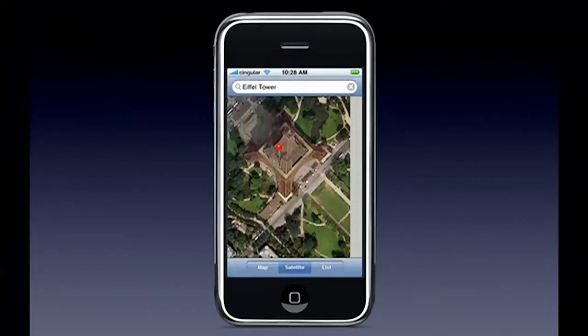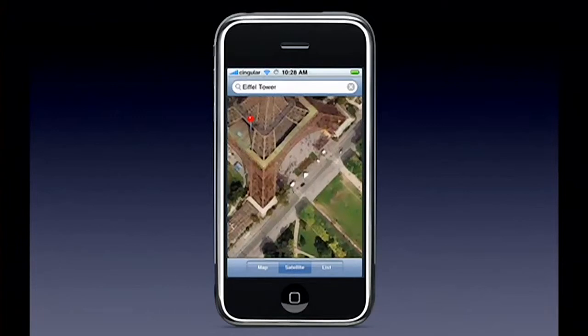So let's go. I've got another one, the Eiffel Tower, which is very cool. I set this one to be, look at this. There's the Eiffel Tower. There's people at the Eiffel Tower, you can see. Look at that. Isn't that incredible?